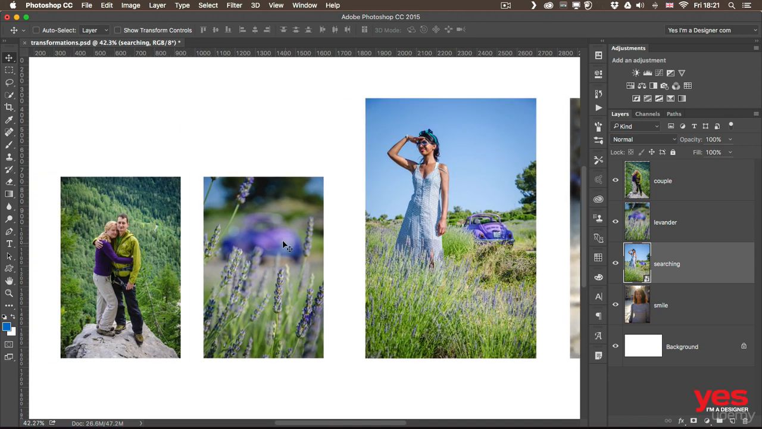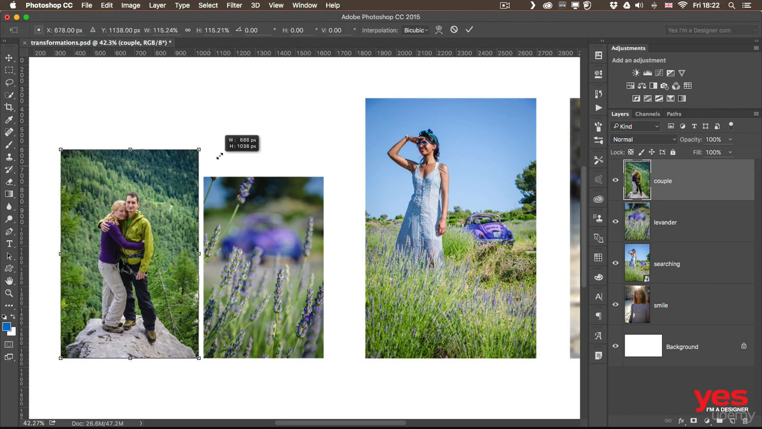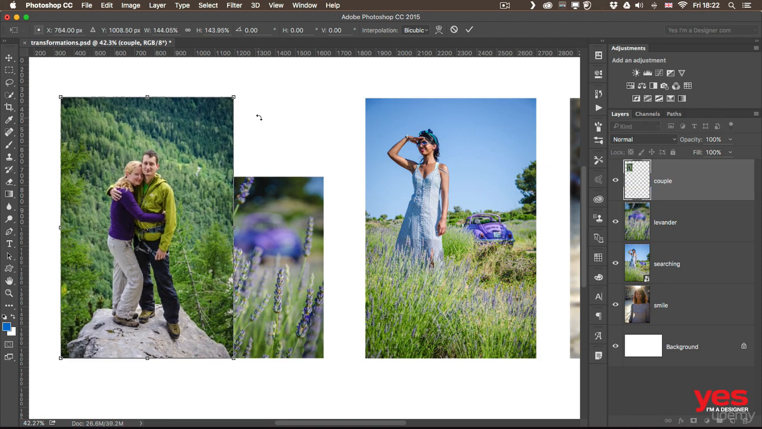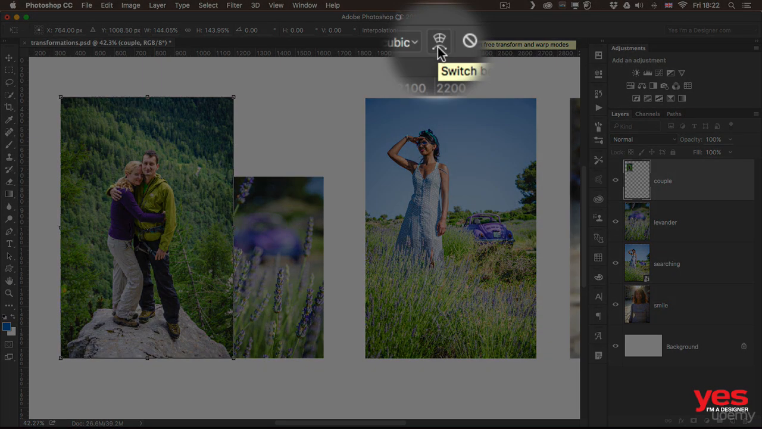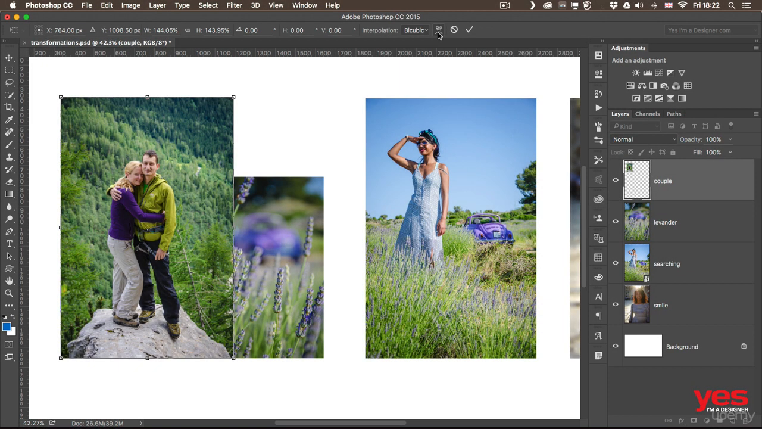So let me just select this image here once again. And I'm going to select the free transform option by pressing Command T or Control T. And then once we have that open, I'm going to make this slightly bigger and then choose this option here on the top, which is the warp mode. So this will switch between the transform and warp modes. Once I enter warp mode, it looks again slightly different.